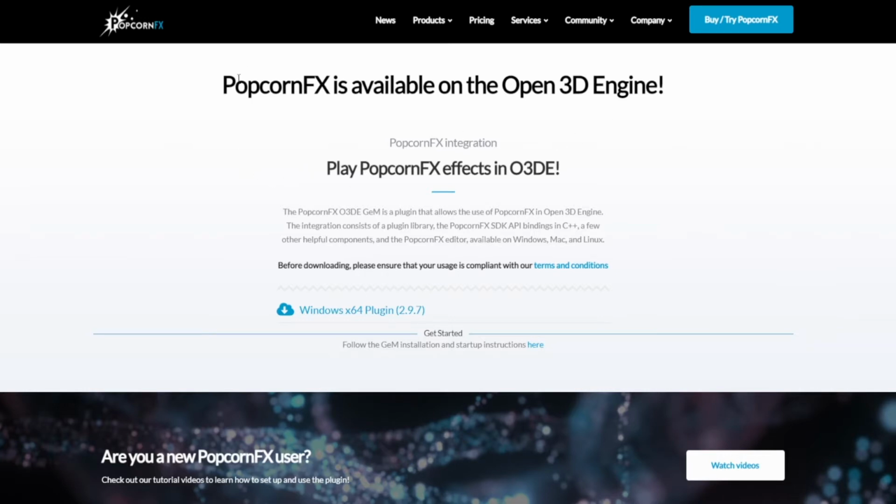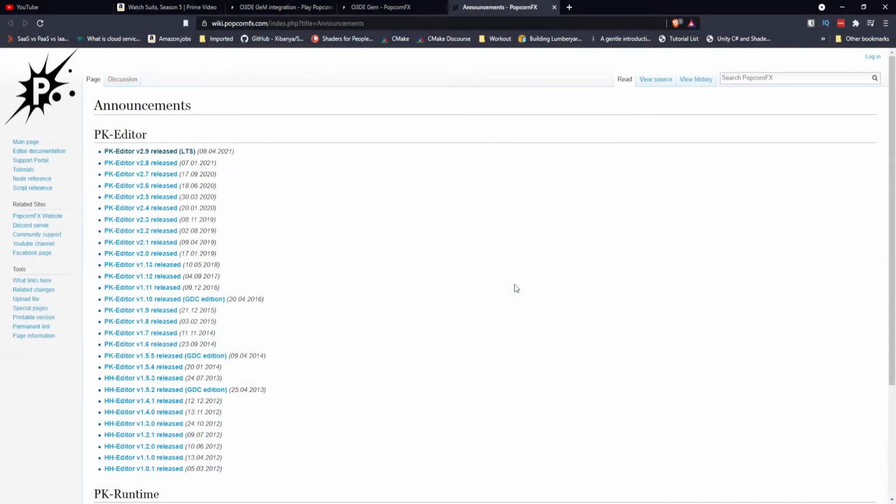As you can see here, PopcornFX is available on the O3DE engine. You have a button to click to download the 2.9.7 version of the plugin. According to the team, the plugin version itself will always coincide with the editor version, which is what you need to actually create the effects. I'm going to also provide you guys with a link to the editor, and I will bookmark this because anytime that they release a new version, this is a place you can find it.